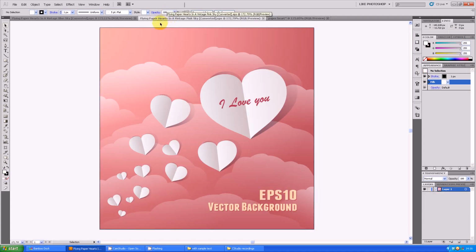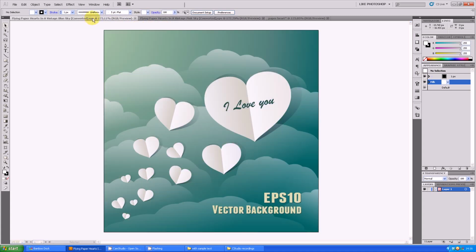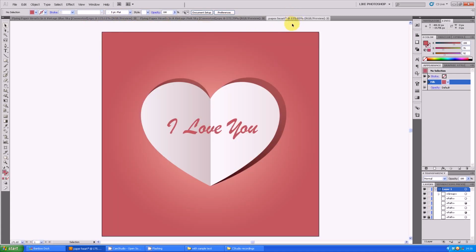Let's just remind ourselves how I used mine. There we go. So yeah, you can apply this heart any way you like to any of your designs.